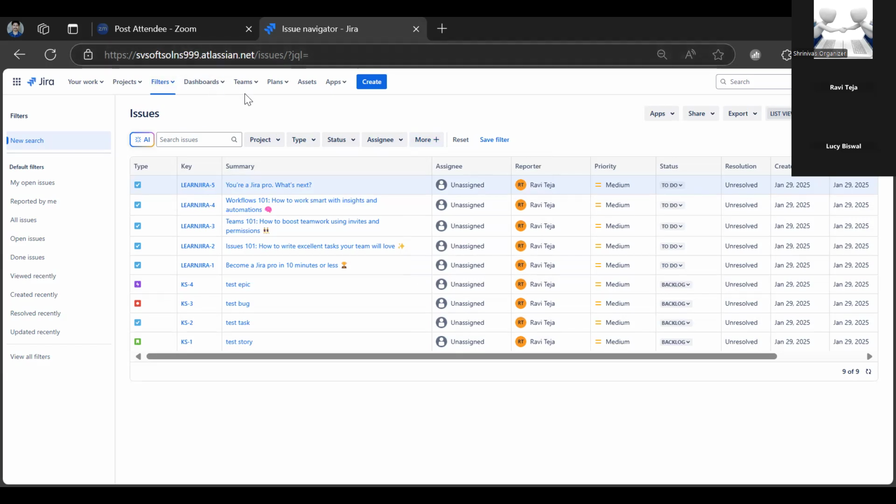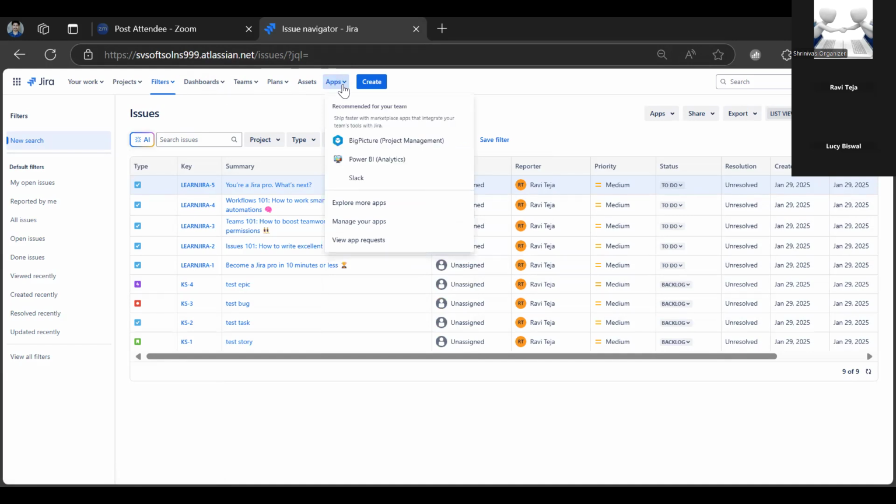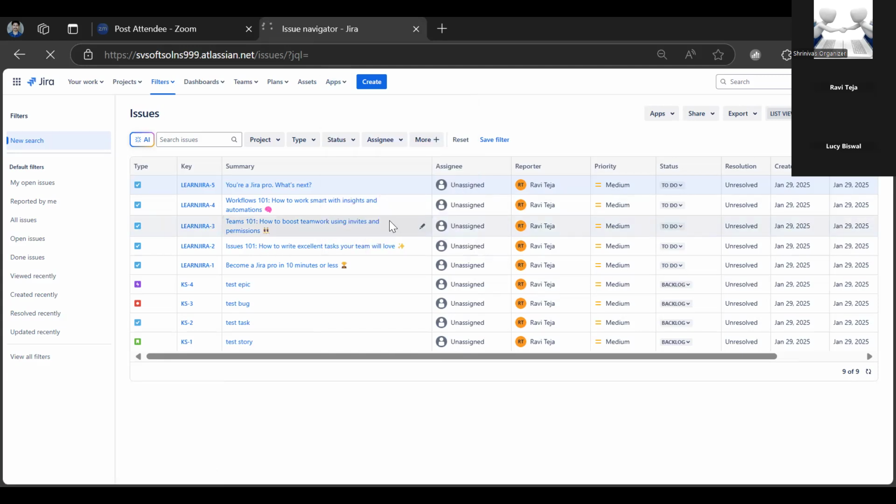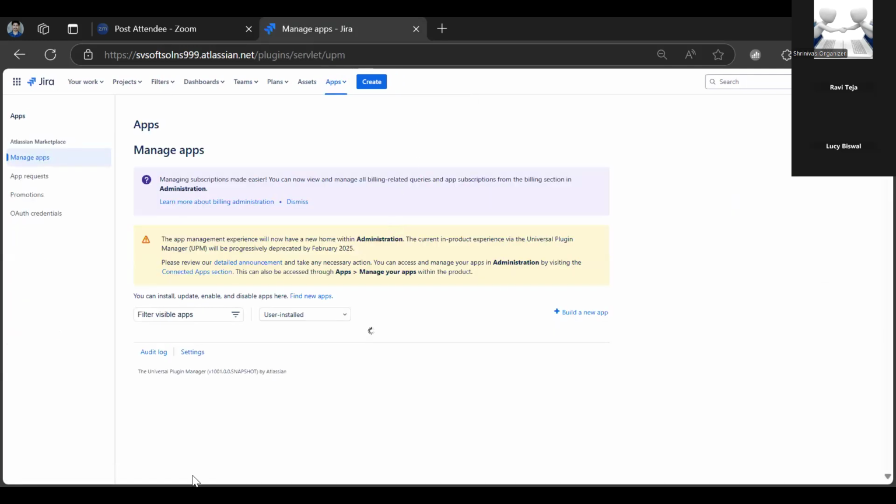So going forward, I'll give the training on the remaining parts. There are very important parts, assets, asset management and plugins. If you click on apps and click on manage apps, you'll see the list of plugins which are installed in this instance. As of now, this is a fresh instance.